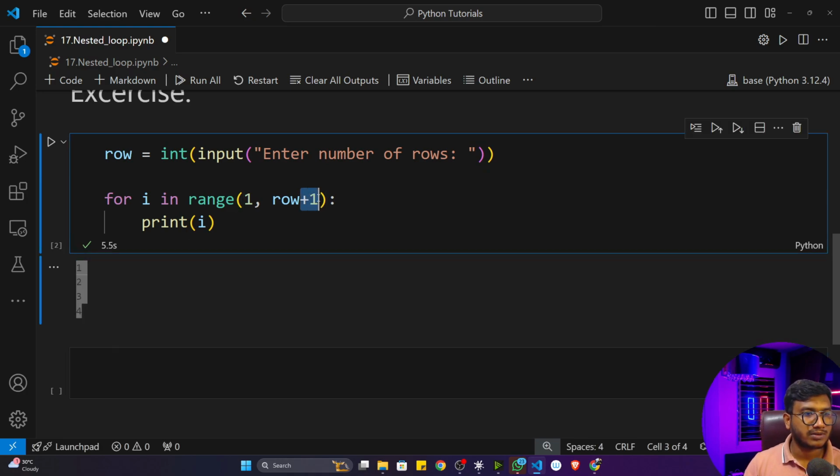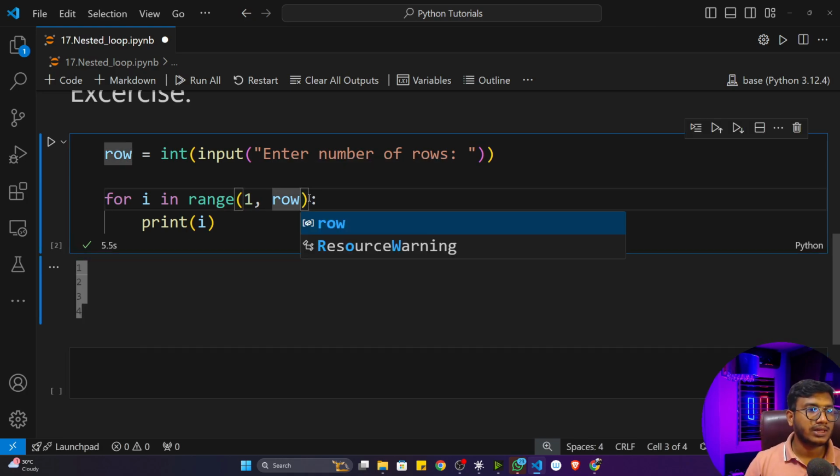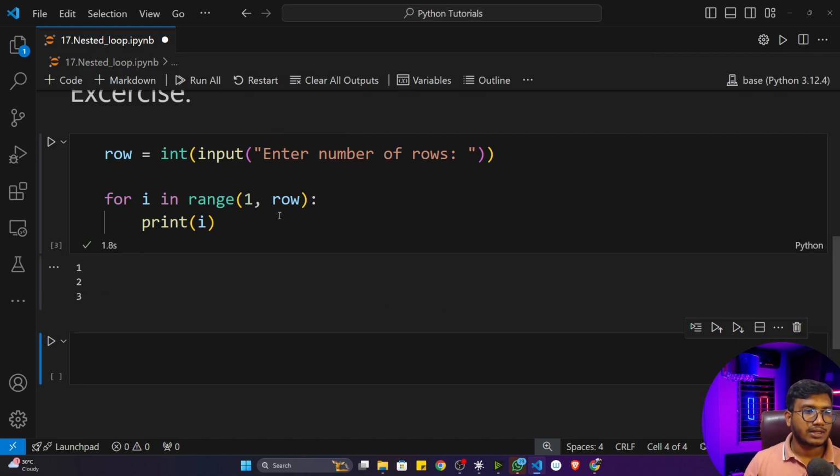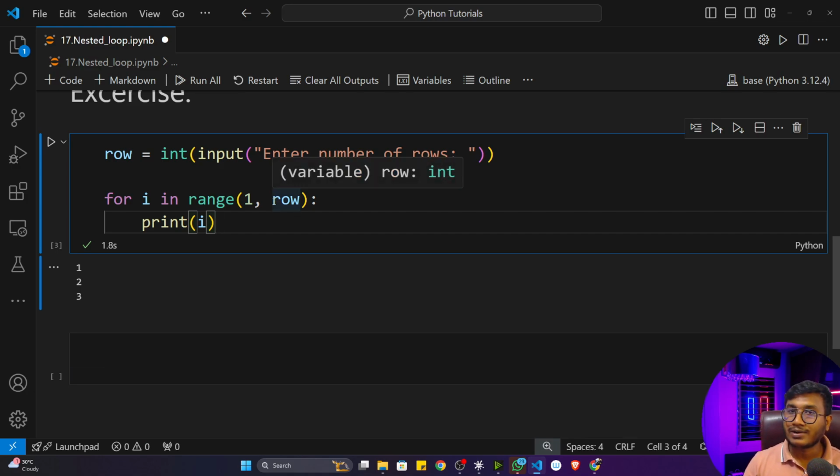But if I'm not giving this particular plus 1, it will go till 3. See, let me show you. If I give 4 again, see, it will go till 3. That means I also want to take that particular last number. I don't want to exclude that last number. That's why I'm adding this plus 1. I think you already know this concept inside programming. If you want to take the last number, you have to do the plus add operation.